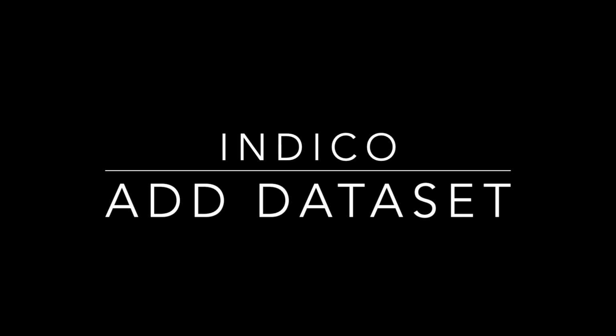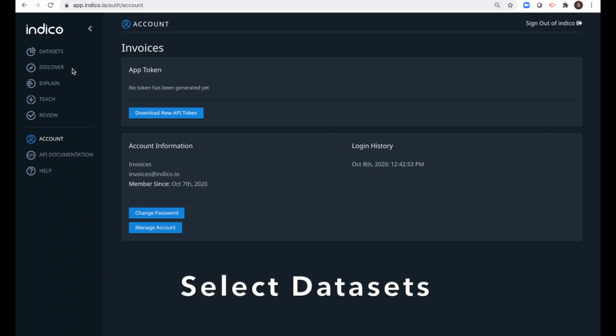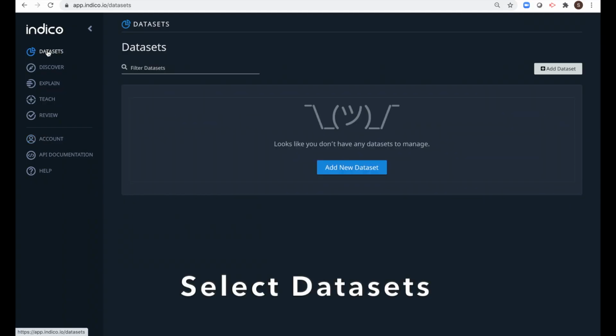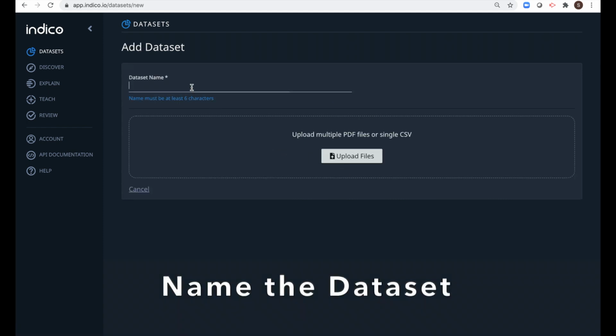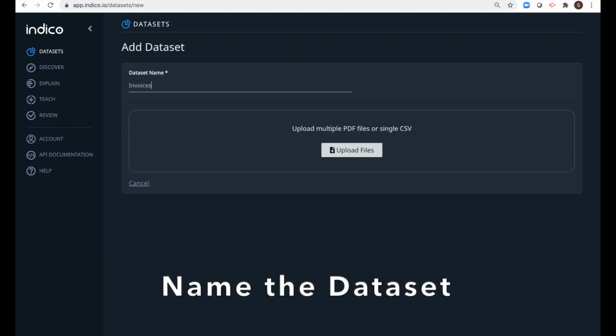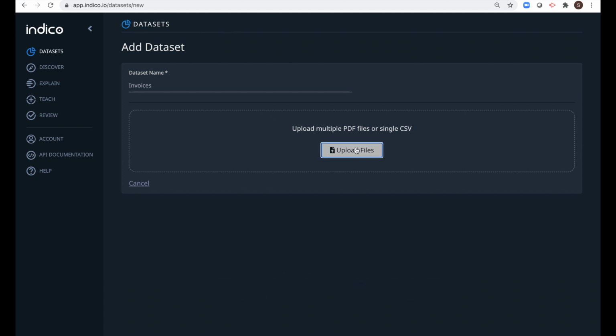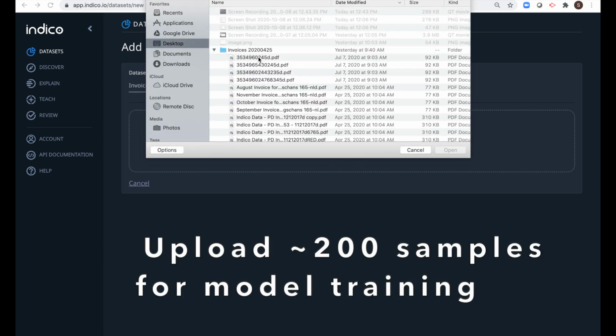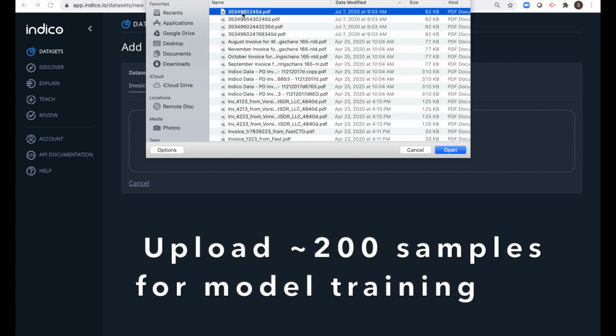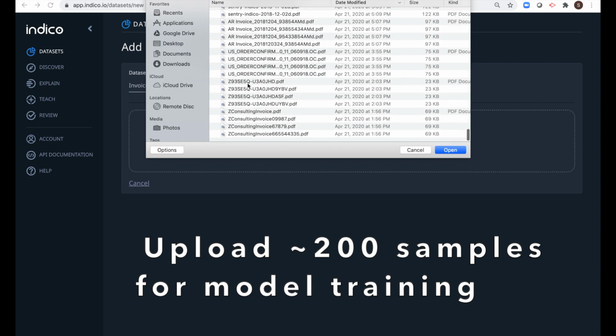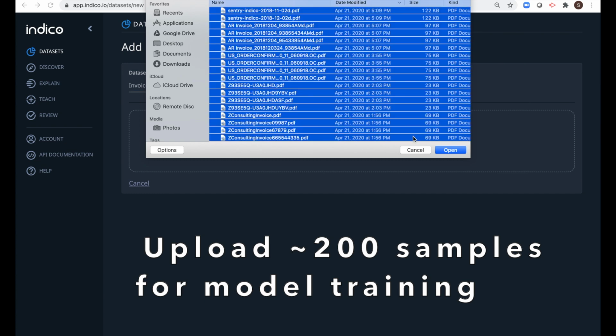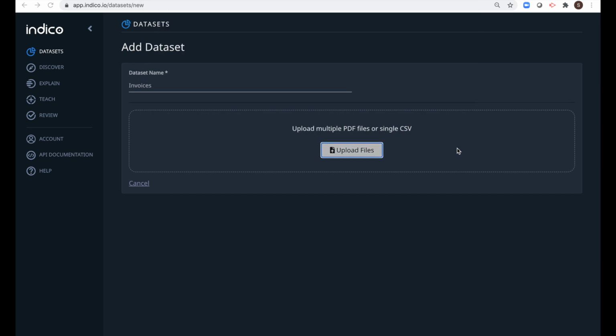To add a dataset, select the Datasets button on the left-hand side of the screen, and then select Add New Datasets. We'll name the datasets, in this case invoices, and we'll upload around 200 samples for model training. Here we're going to upload 220 sample invoices so that we can automate our invoice process.